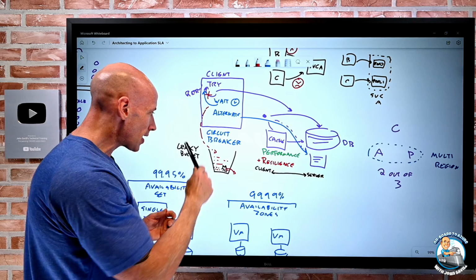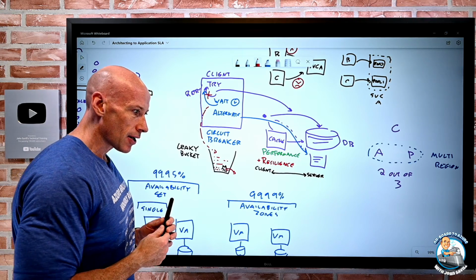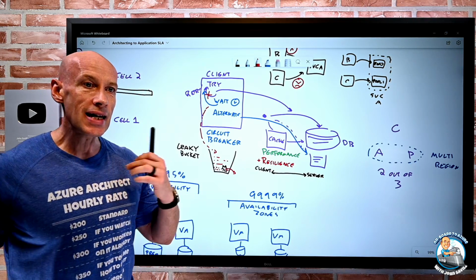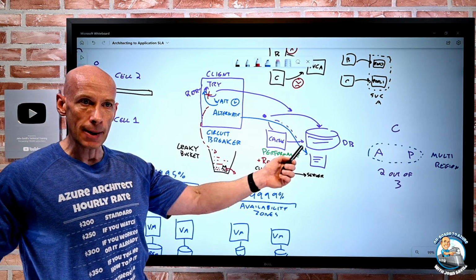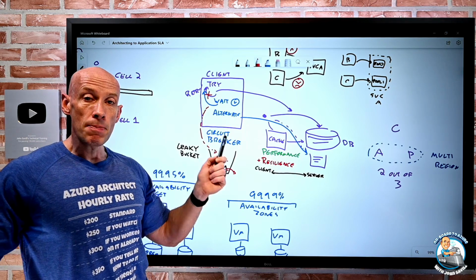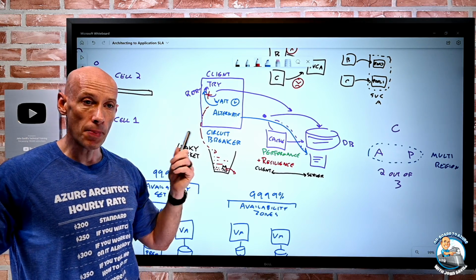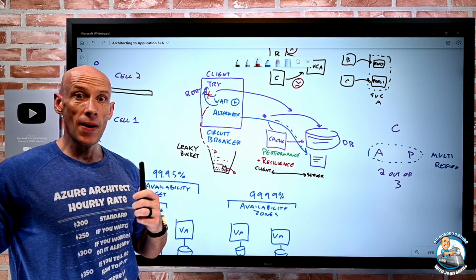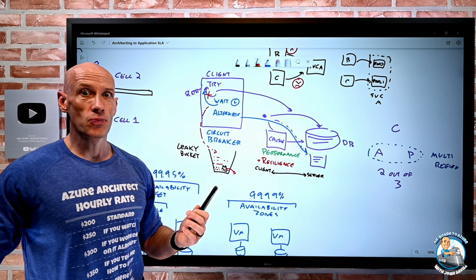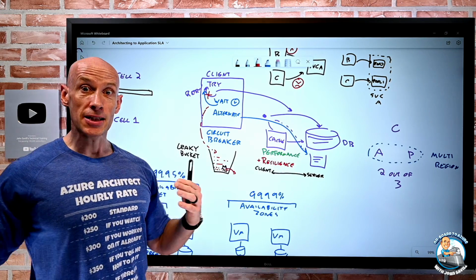The circuit breaker combined with the leaky bucket can really help take the pressure off of a service that's struggling, but also keep the rest of it functional. And that's an important part. We'll often talk about fail fast. Fail fast is the same thing we'd say with small businesses. It's better to fail fast.